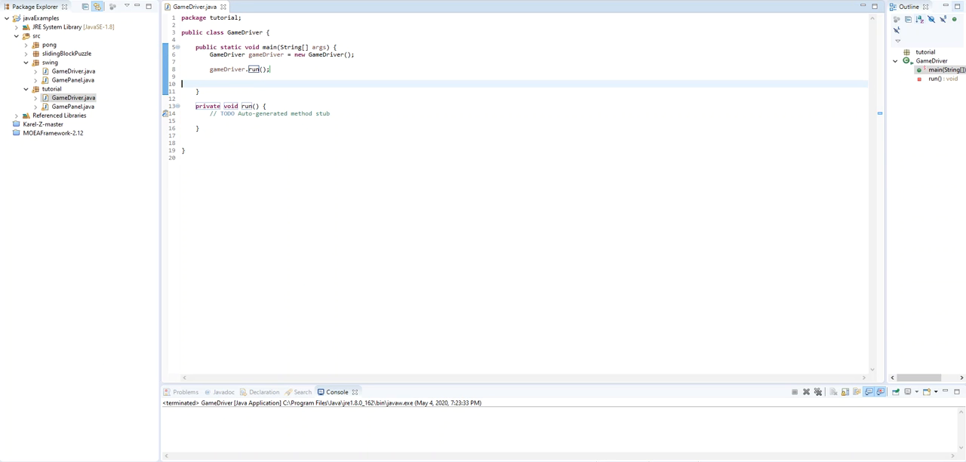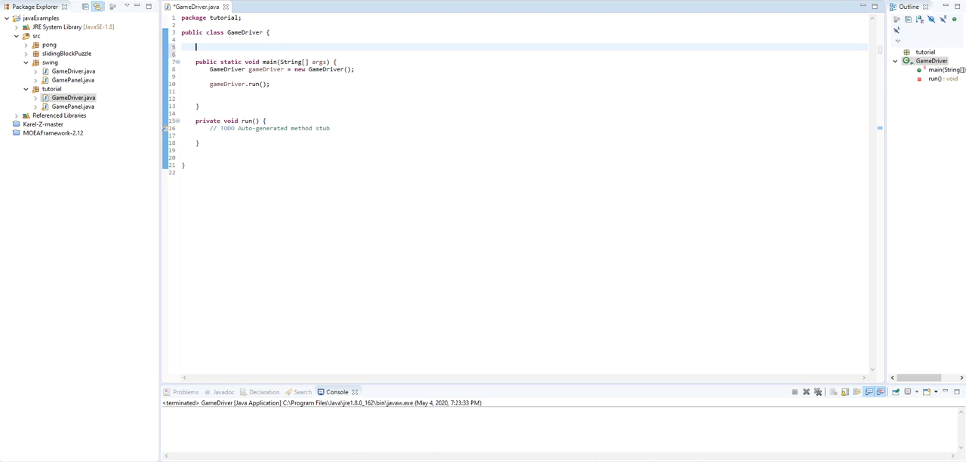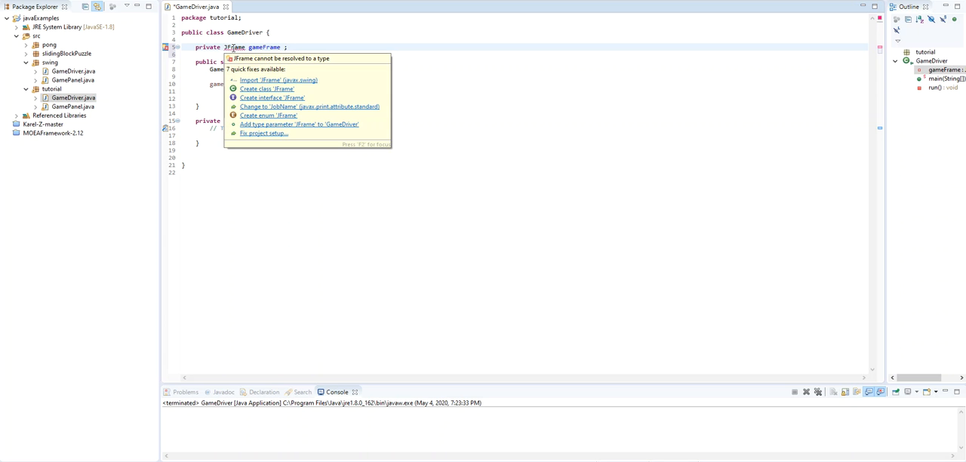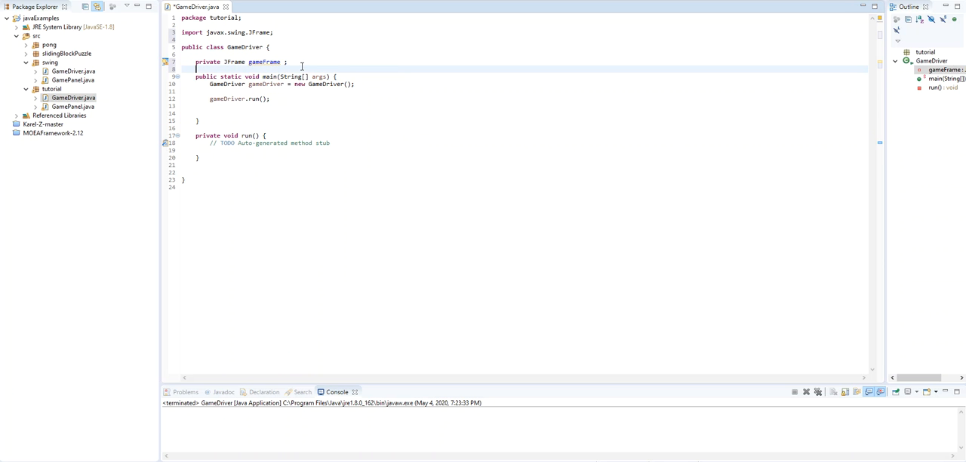All right, so I mentioned a frame. So now we're going to create a property of the game driver. We'll make it private JFrame, and we'll call it our game frame. We'll declare it, but we won't actually instantiate it. Now you can see Eclipse is complaining because it doesn't know what a JFrame is, but nicely it gives you the ability to import. Another way you can handle that is by going to Control-Shift-O in Eclipse, and that will automatically add whatever imports are missing.